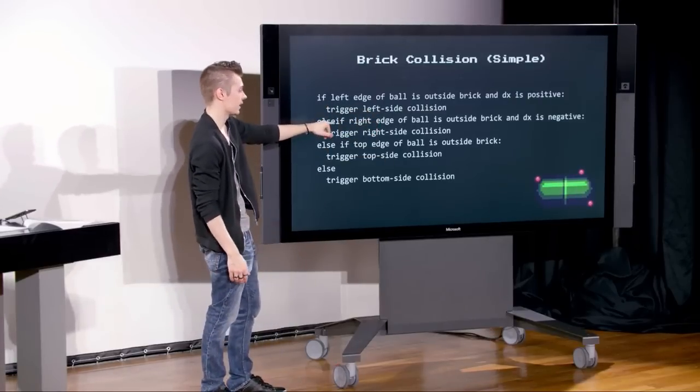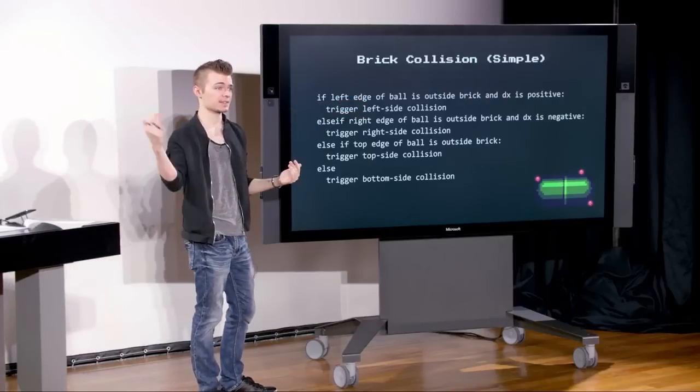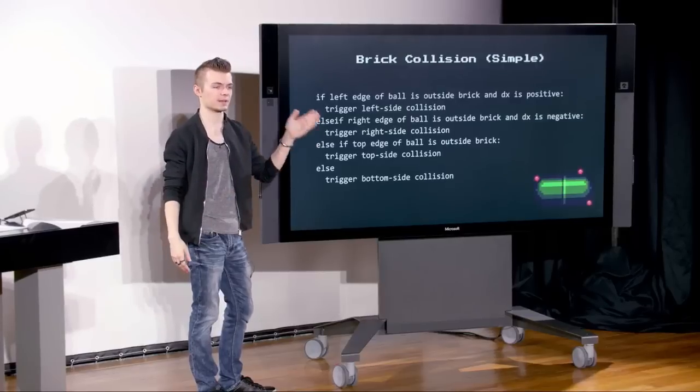And the same thing for the right edge. And we only need to do this test, the left edge of the ball, if dx is positive, because if dx is negative, there's no way the ball's colliding with the left side of our brick.